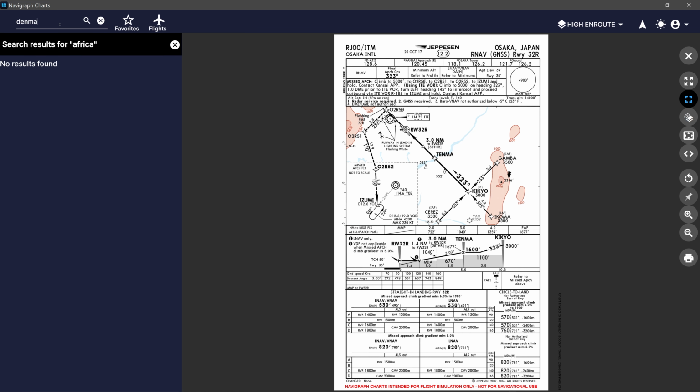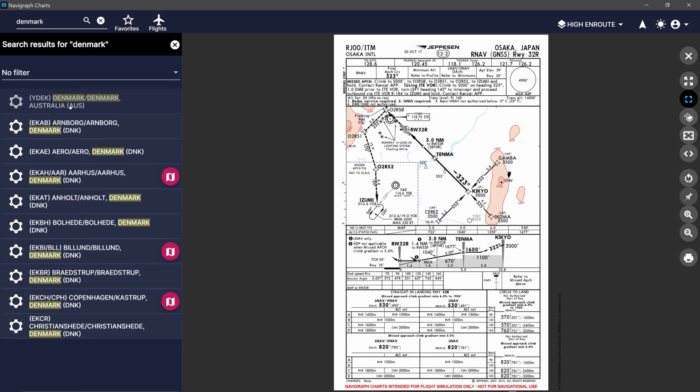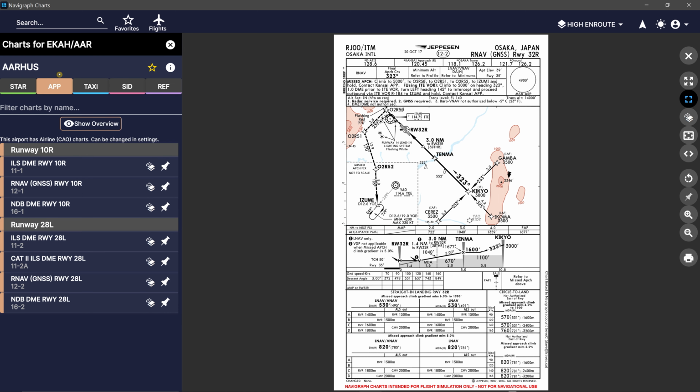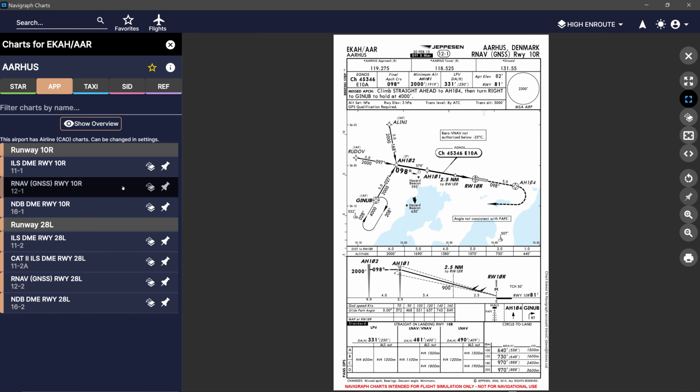Also very important is consistency across charts and plates. Information for Indonesia, to Denmark, to Canada, or anywhere in between is going to be laid out in the exact same manner. Once you learn Jeppesen's system, you'll be able to read charts anywhere in the world and be able to translate that knowledge to real life if you like.